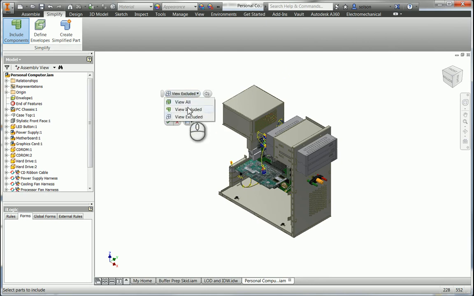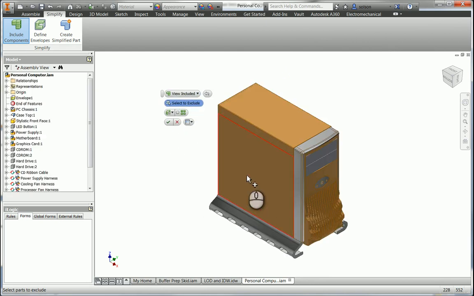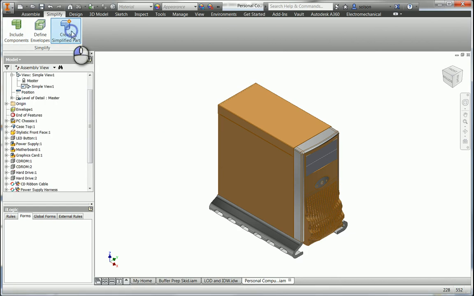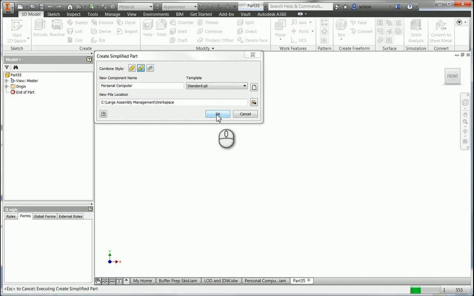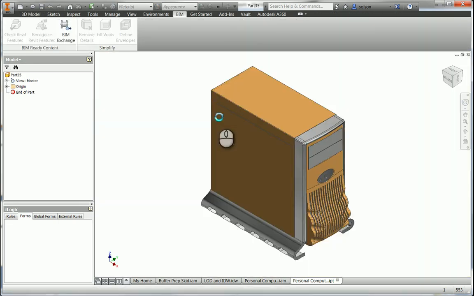So now if I tell it to view only the included, I can see this is the way I like it, and I could use Create Simplified Part to generate a part based off of that information. And we discussed, well, what can we use this for? It's part of the BIM workflow realistically, but there are other ways to leverage it in a large assembly management workflow.